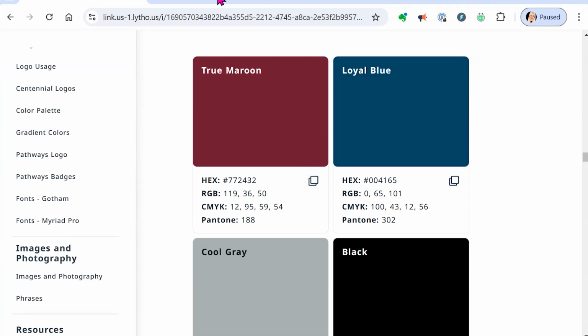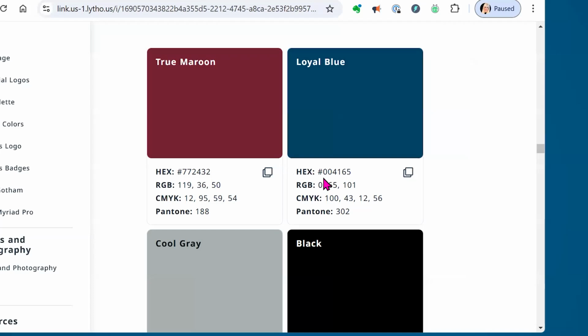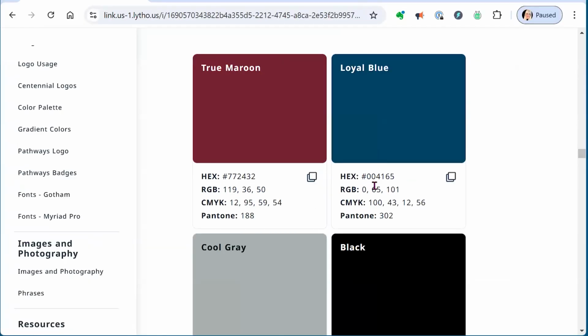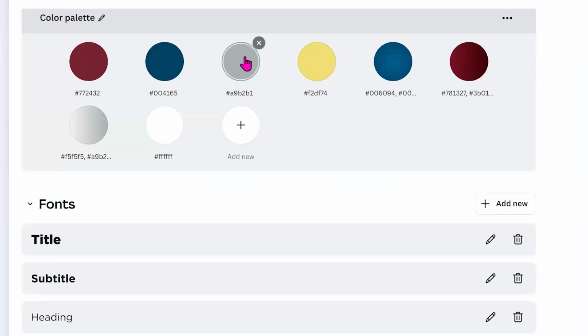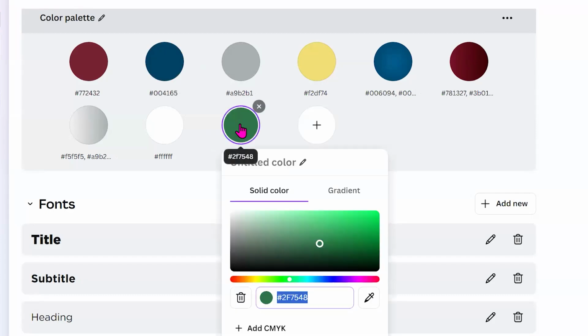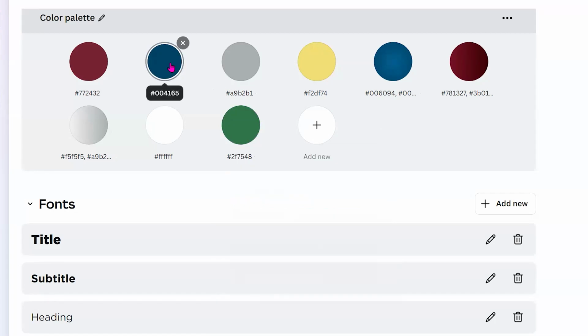So each one of these colors has a HEX number, and you would take that for the blue, 004165, and you'd go back to Canva. And let's say we didn't have it in here. I'm just going to add a color. And right here, you just type in that 004165 and it's going to add this Toastmaster blue. That's how easy it is to build the brand kit. That way, when we go to design, we don't have to fumble going back and forth from Canva to the brand kit.